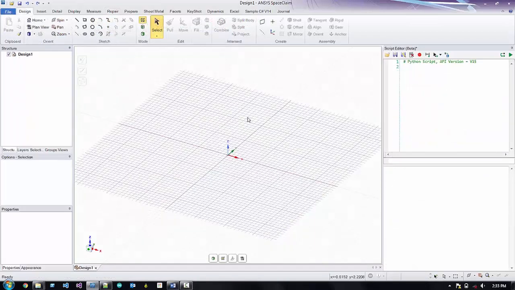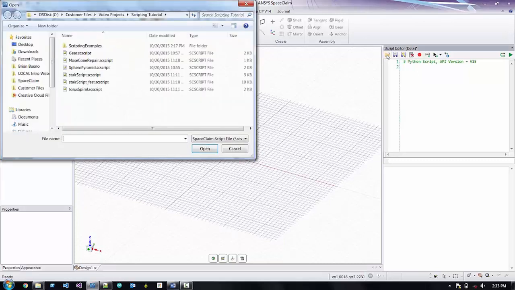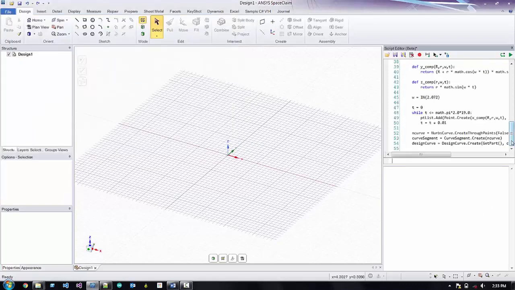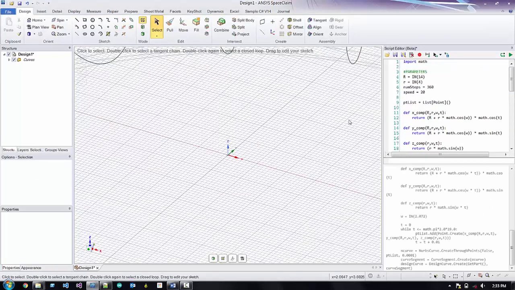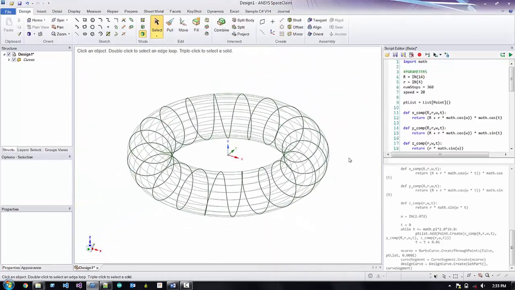Here's another prime example of something we can achieve with the script. If I click on the Open Script button, I can go to my files and open up an example. Once that opens, we have the code and we can just go ahead and run it. If we zoom out a bit, you can see that we've created a complex curve automatically using a script that was predefined by somebody else.